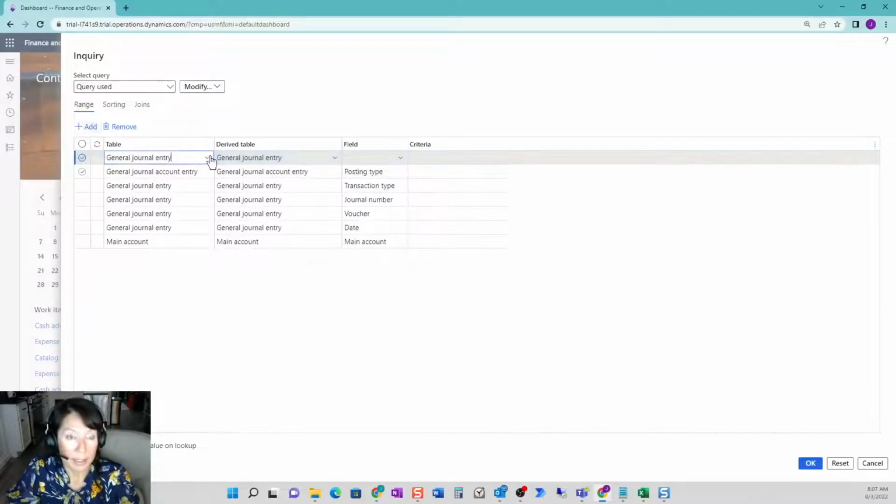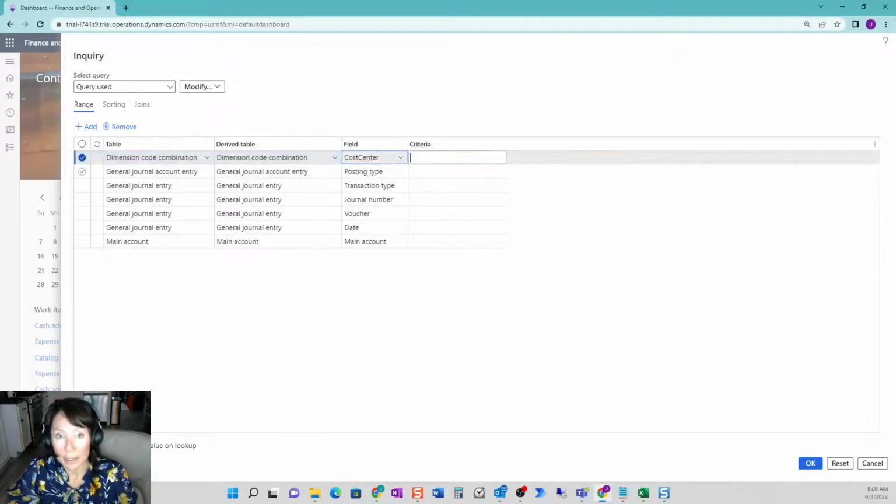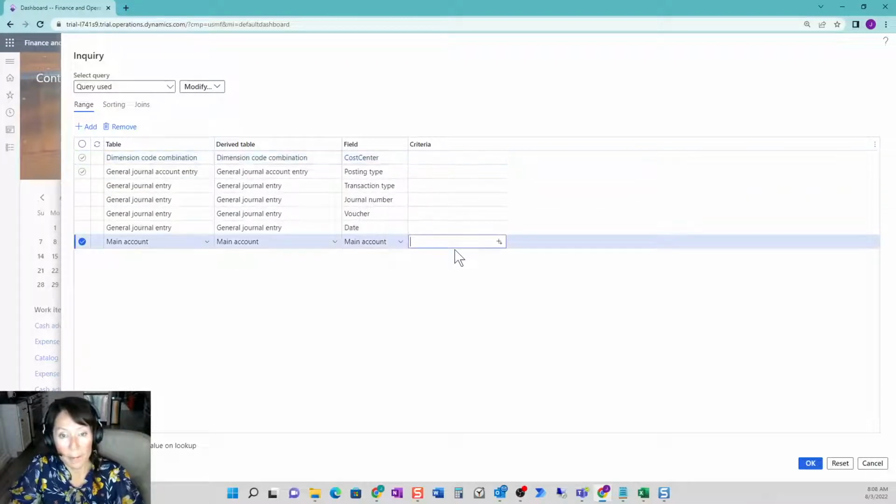Let's go ahead and add in dimensions. Dimensions are great. Your company has determined specific financial dimensions, and you can filter based on those financial dimensions. So if you have a specific cost center and you want to pull all the revenue for that cost center that hit the general ledger, this is the place to do that. We would pull in the cost center table, and then we would type in that cost center criteria to pull all those transactions. And I'm going to show you how to use the filtering to pull in only the revenue account. So we'll talk about that in just a second.